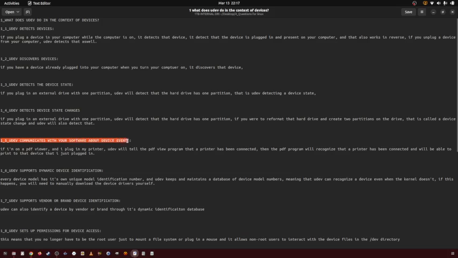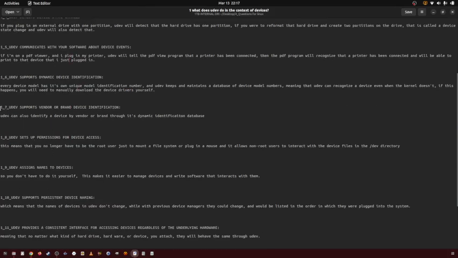udev communicates with your software about device events. If I'm on a PDF viewer and I plug in my printer, udev will tell the PDF viewer program that a printer has been connected. Then the PDF program will recognize that a printer has been connected and will then be able to print to the printer that I just plugged in.